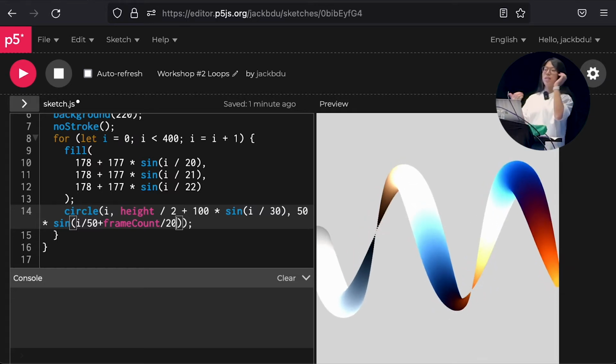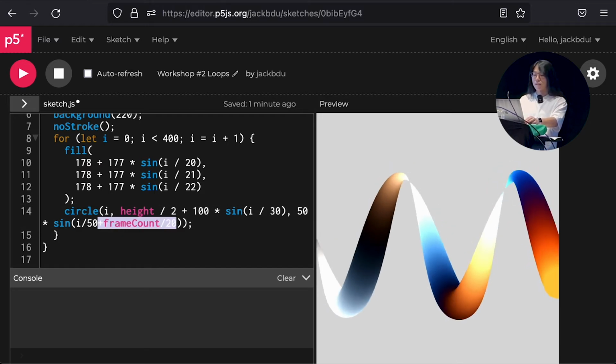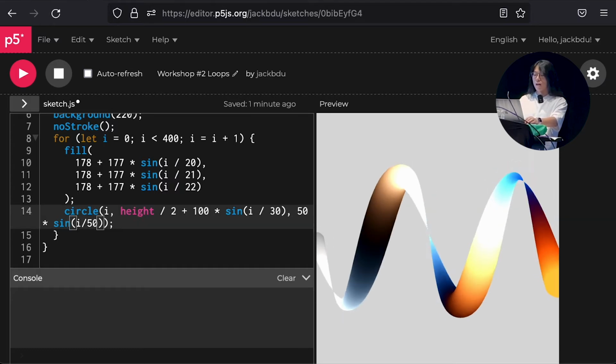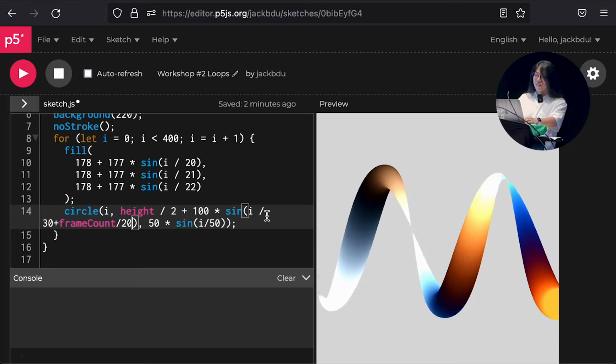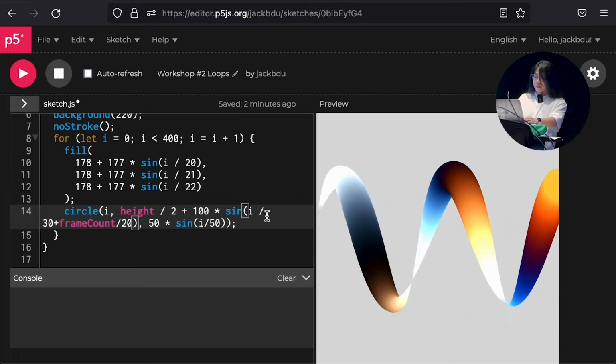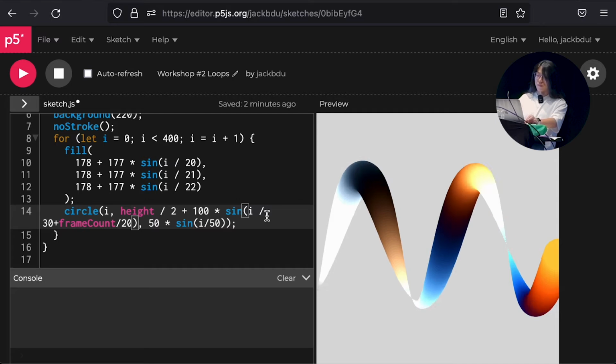So I'll copy this frame count divided by 20, and the plus sign. That was for the size, when I was animating the size. What if I added it to the height? Not the height, the y-axis, but inside of the sine. Only if you add it inside of the sine does it have a smoother effect. I think that's fairly similar. They're different, but it feels like it moves up and down. Those are two different things that you can change.